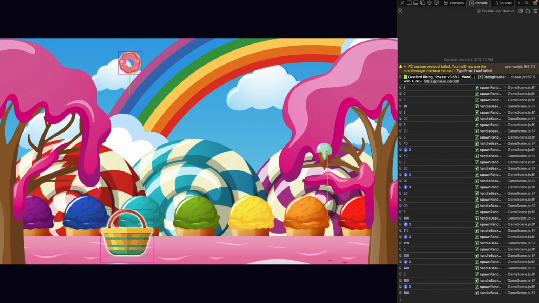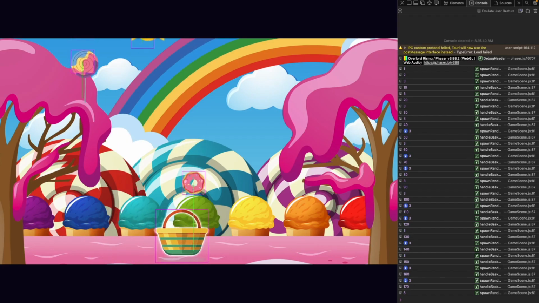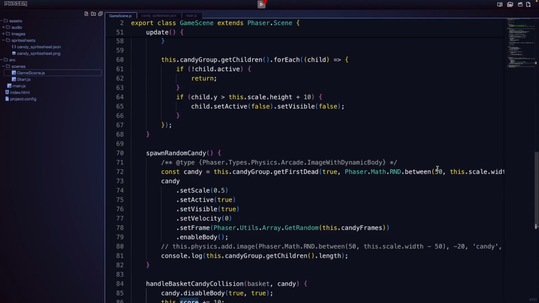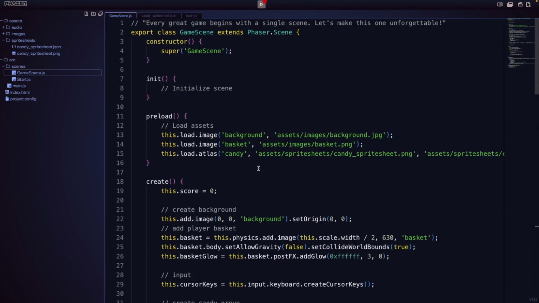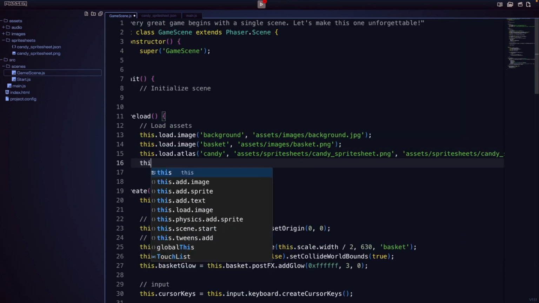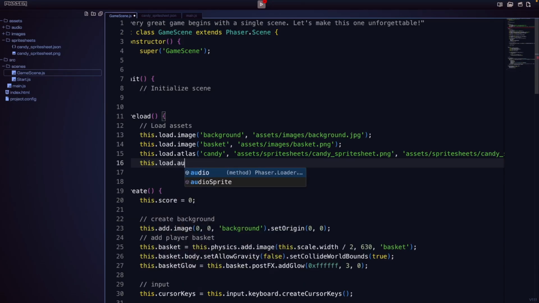Finally, let's add in our sound effect that will play once we catch one of our candies. So to play a sound effect once we catch one of our candies, we first need to load in any of the audio assets we want to use for our game. We'll need to load these assets inside our preload method. So at the bottom of our method, let's do this, we'll do load. And now we want to load an audio file, so we're going to use our audio method.